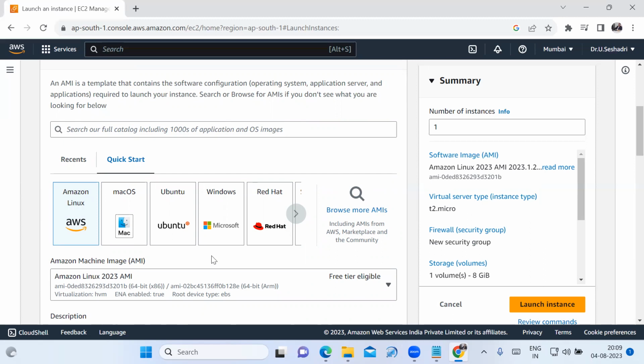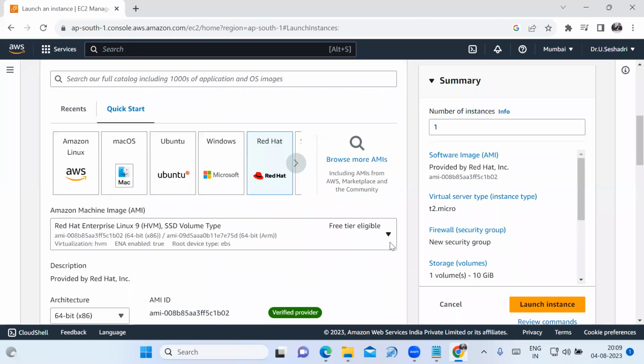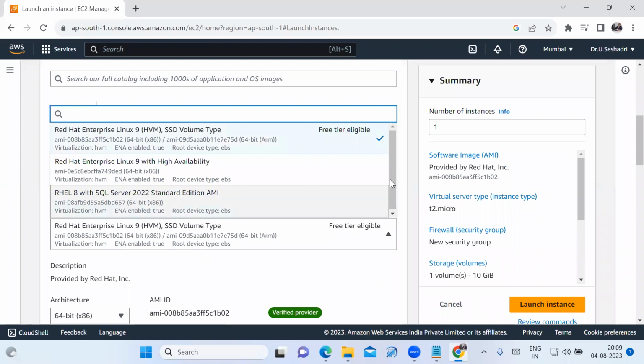Now, in the last session, I launched the Linux server and also the Ubuntu server. Now, in this session, I want to launch Red Hat Linux. I am selecting the operating system image Red Hat Linux. We can choose the free tier eligible one. Here, if you click on that, some of them are free tier eligible, some of them are not marked, which means they are the paid version. I am choosing the free tier eligible one.